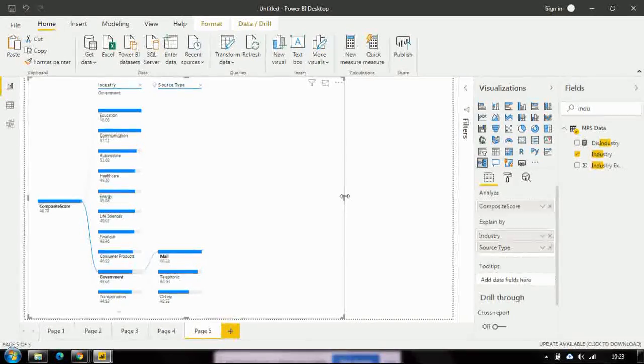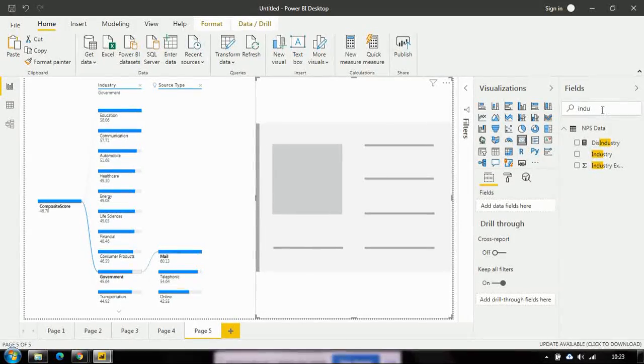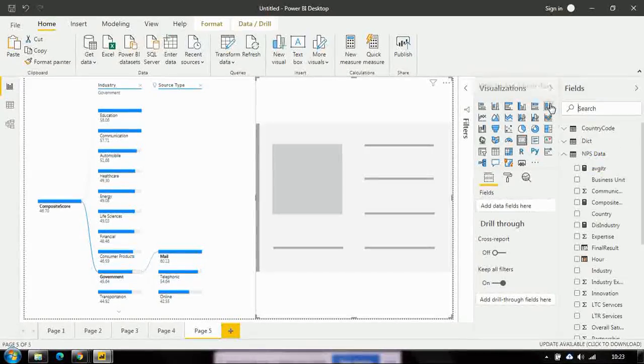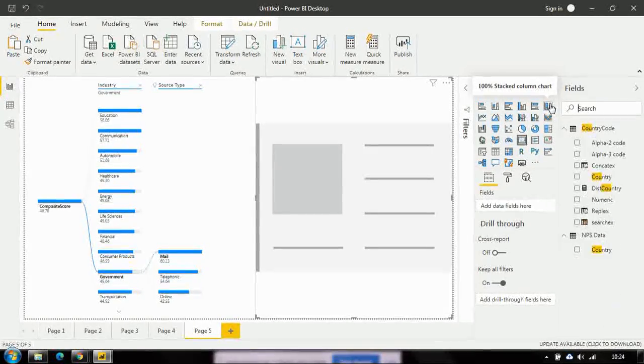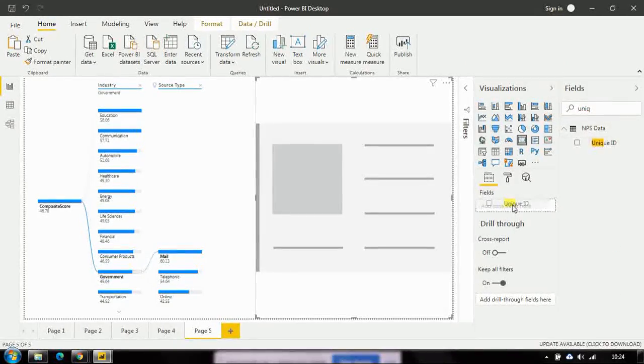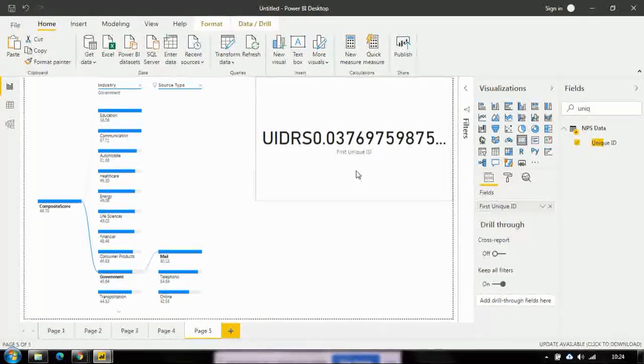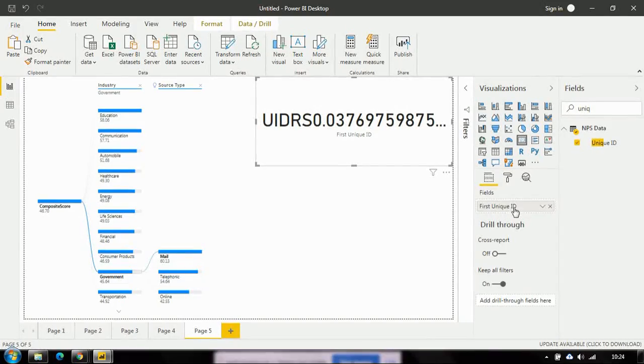Okay, apart from that, let me explain something. I told you about this one, right? The card is nothing but, if you want to get the count of each column, that is where you use the card, which we have already used, but let me put it again. Say I want to know how many records are present. I'll pick this unique code, put it into fields, and it should give me the count. Okay, it's not giving a count. Why? Because it's taking the first unique ID.